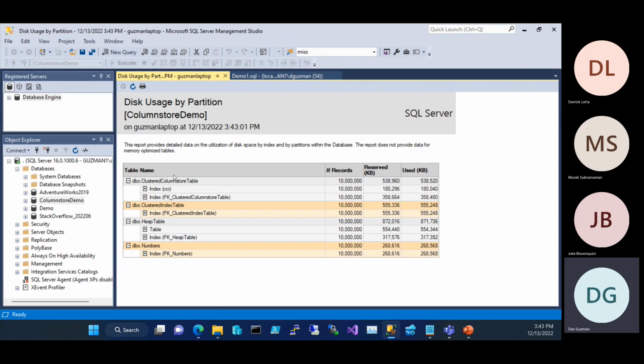I don't know how well you can read that, but the top one is the clustered Columnstore table, and we can see that the clustered Columnstore index only requires 180 megabytes of storage for the 10 million rows, whereas the row store primary key index, the traditional B tree index, even though it's just one column, requires about 350 megabytes of storage. So about twice as much just to store one column value compared to all 6 columns in the clustered Columnstore table.